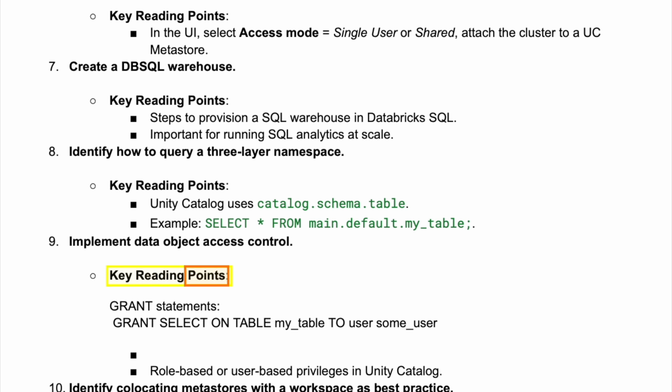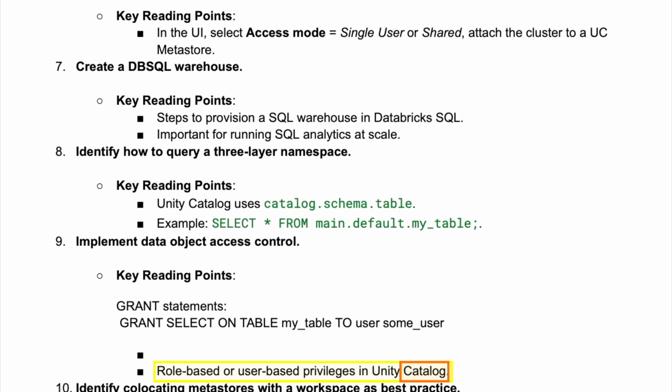9. Implement data object access control. Key reading points: Grant statements. Grant select on table my_table to user some_user. Role-based or user-based privileges in Unity Catalog.